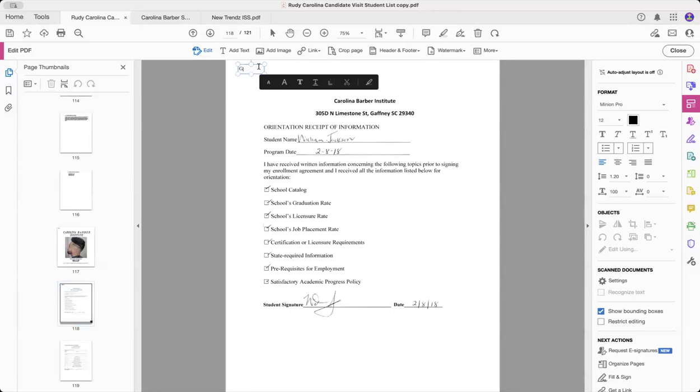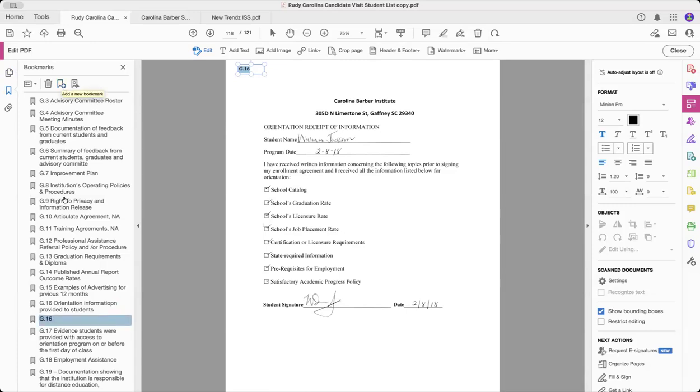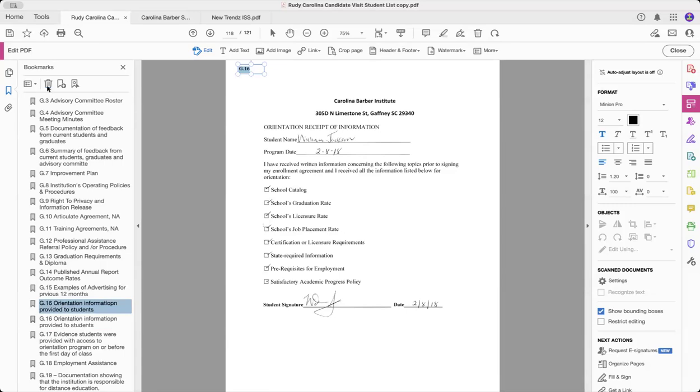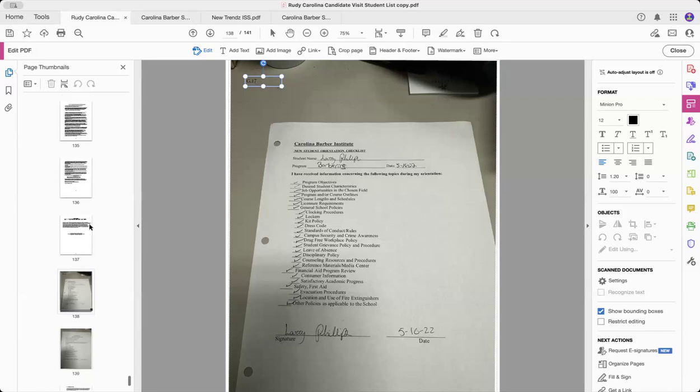So this is G.16. Copy that. And then we got to do the bookmark here. And then we got to paste it. Delete the old bookmark. Okay. And the catalog is provided also. So we're going to put the catalog in there. On G16, so we put the catalog in and the pre-orientation receipt and the orientation checklist.